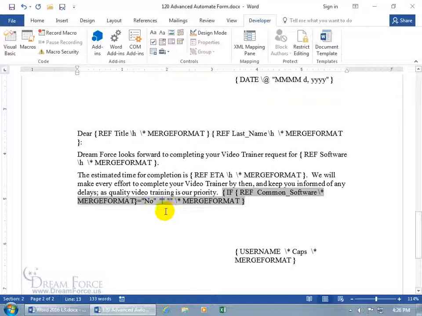So now I have the second set of quotes. That means if it passed the logical test, if it does meet the test, or it does equal no, that is true. So if it's true, it's going to be in that set of quotes. If it's false, in that one. So we have to have something if it's true, don't we, in that quote?